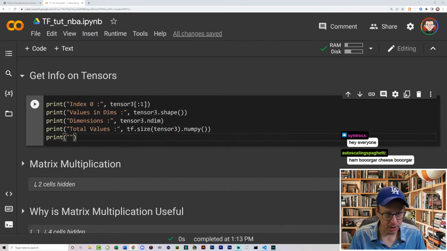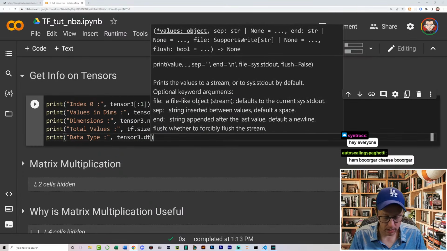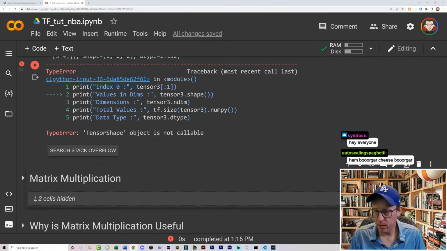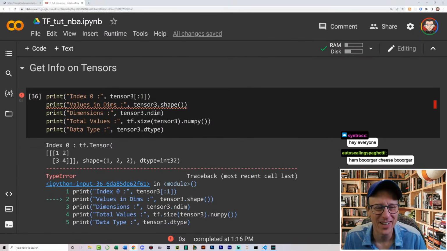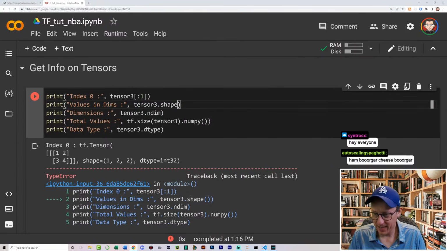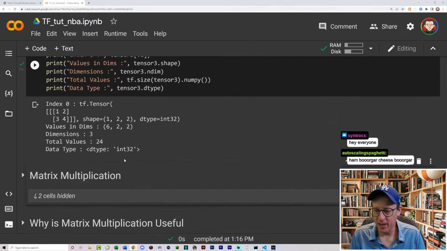All right, so there's a bunch of different random things or types of information we can get about our tensors that are sometimes useful, sometimes not so much. Tensor3 dot dtype, I believe. Yes. Run it. Oops, typed something in wrong. As you can tell, I don't do this a whole lot. I don't look at that much in regards to how my tensors are set up. Oh, this doesn't have parentheses, I don't think. Yeah, there you go. So there's all the information you can get on that.